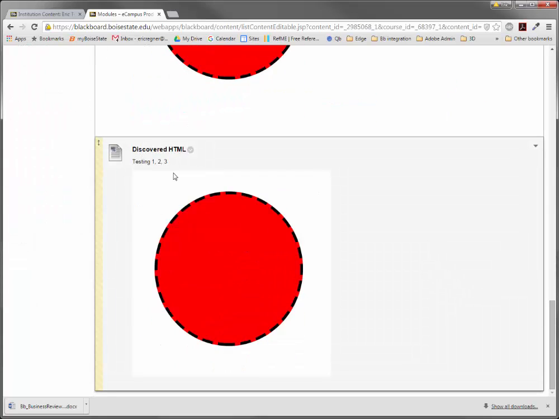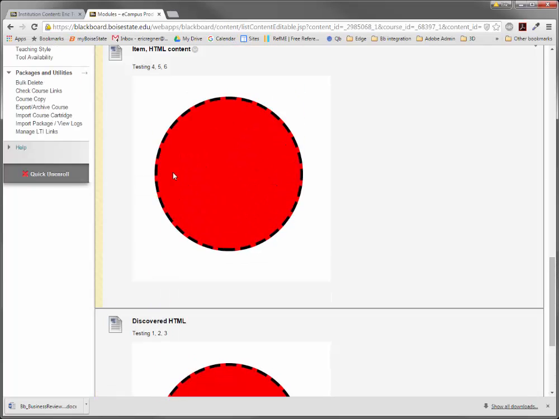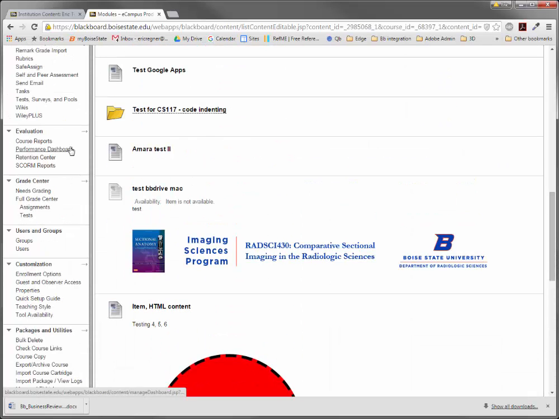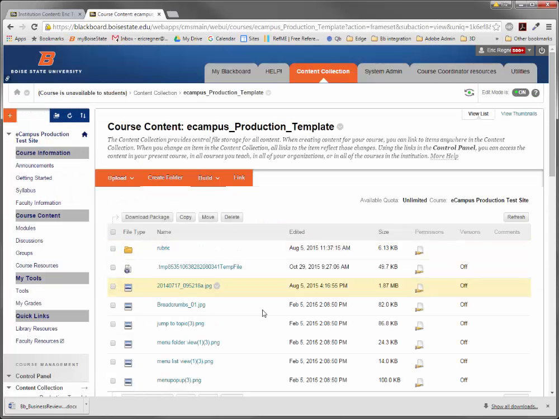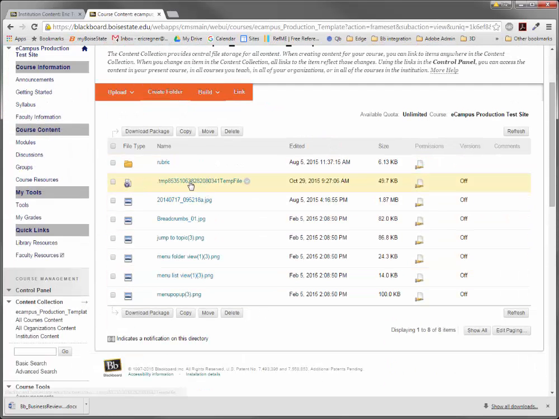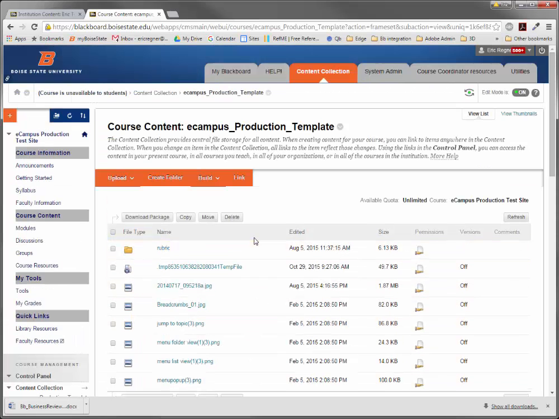The discovered content does not, so I'm not sure whether this is embedding it. I don't necessarily see that that content is actually in our course content collection. It does create a temp file, and so I'm not sure if that is the file we inserted or not. It seems to be correct, but hard to tell. So let's jump back.